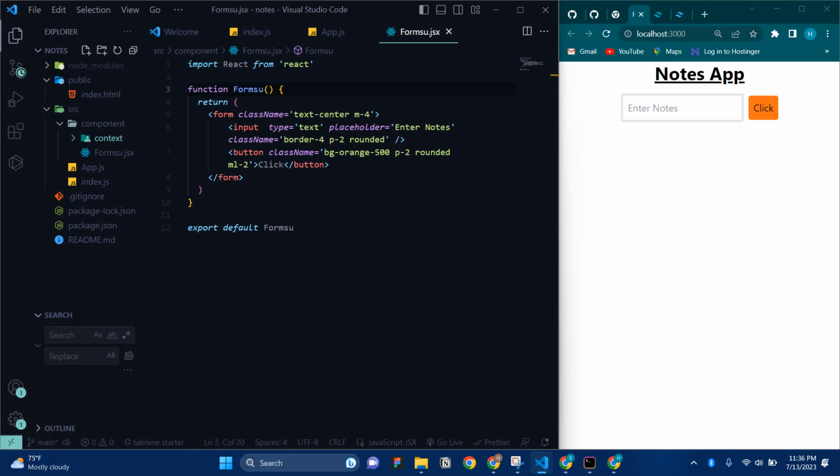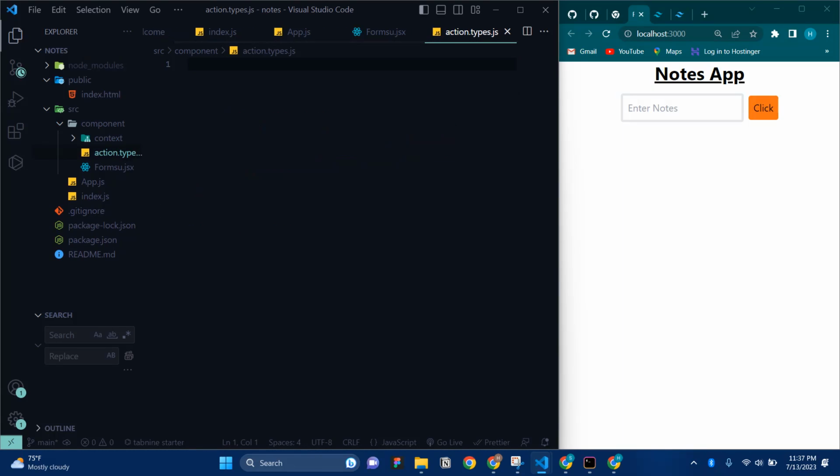Once we have done this, now we need to create another file for our actionTypes.js. Okay, what is this actionTypes.js? Here you can define all the actions that you're going to do. For example, if someone clicks the button, I need to add the todo to the base, and if I click a delete button, it needs to delete it and update, like that. So here we're going to do add and remove. Delete is what you're going to do.